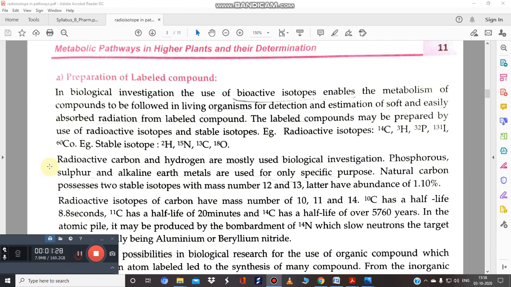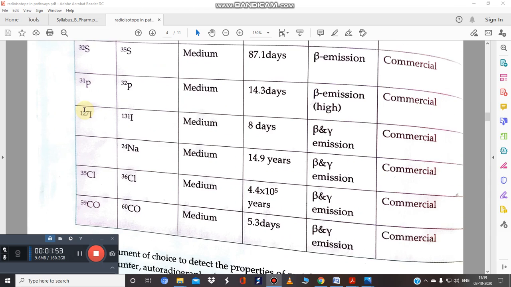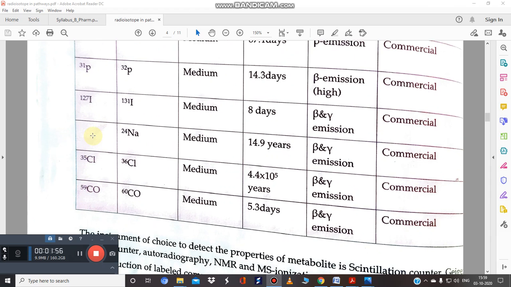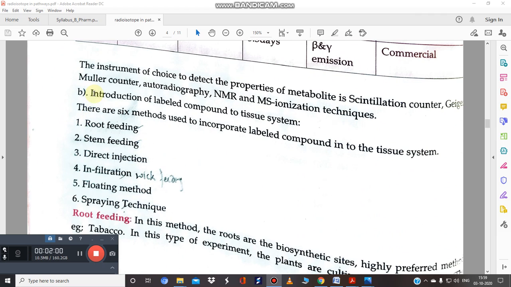Very simple. So the first step is the preparation of the labeled compound. How will we prepare this labeled compound? It is prepared by using radioactive isotopes, for example, 14C, 35S, 32P, 131 iodine, which is very important, and 60 cobalt. And here is their detail. You have to remember this table also. Cobalt, chlorine, iodine, then hydrogen, carbon, these are very commonly used.